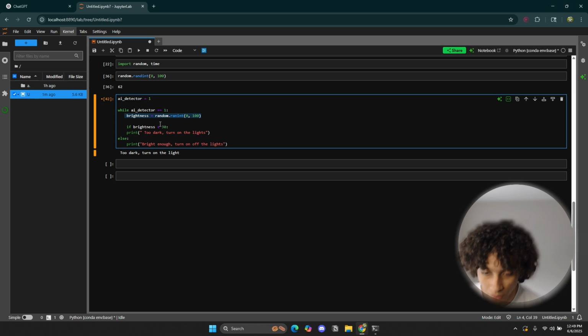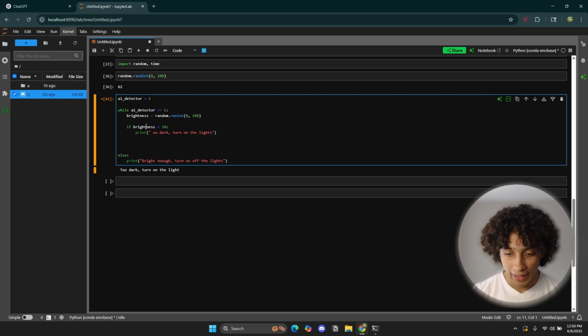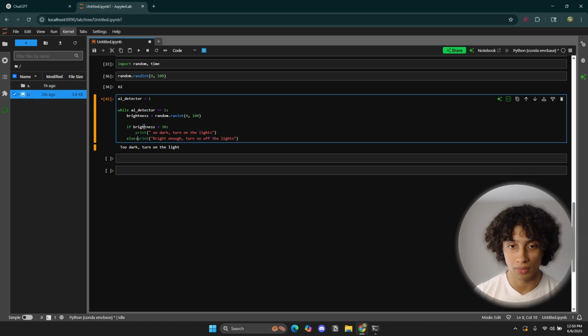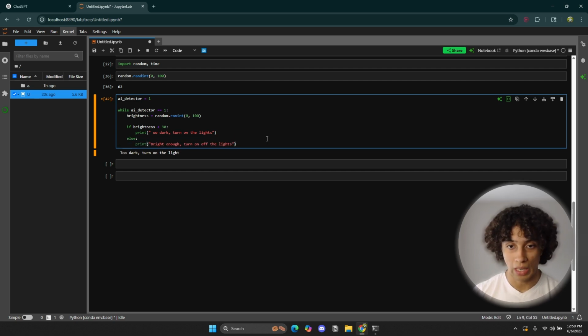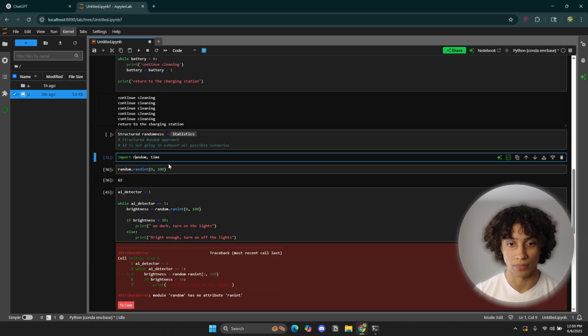So let me just code things out and then I'll explain. If the brightness is less than 30, it's going to print too dark, turn on the lights, right? Otherwise, if anything else is true, that is, if it's greater than 30, this is going to happen. So how would this actually look in real time? Oh yeah, we forgot to import it. Don't forget to import it.